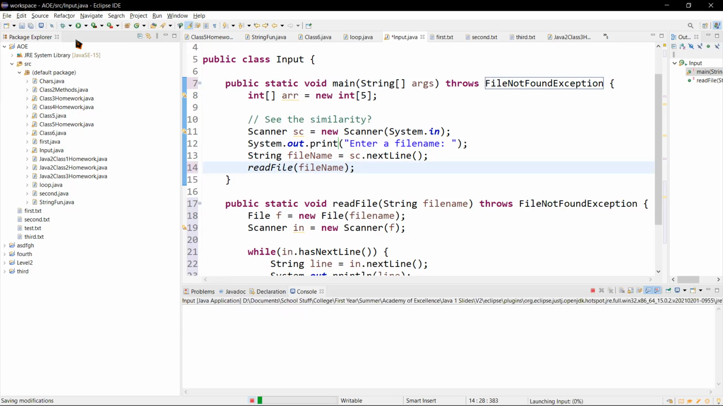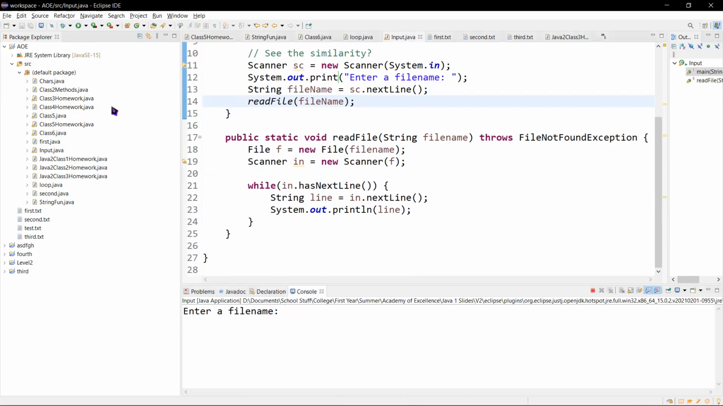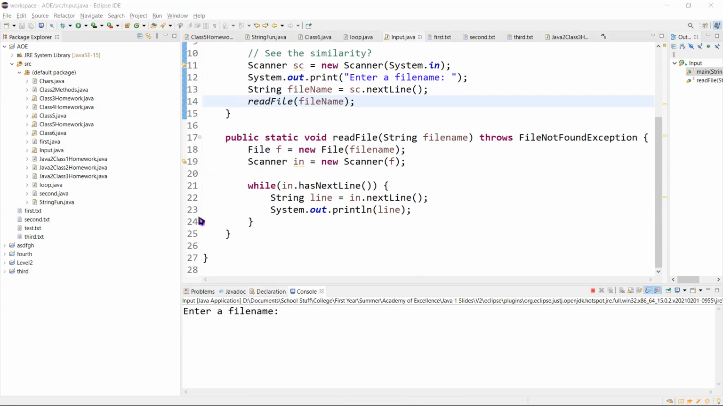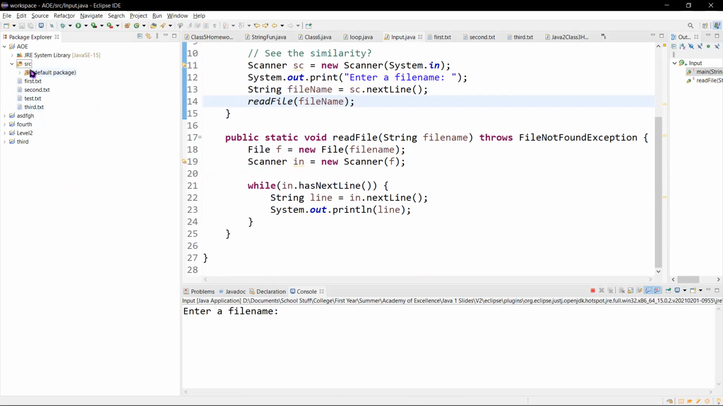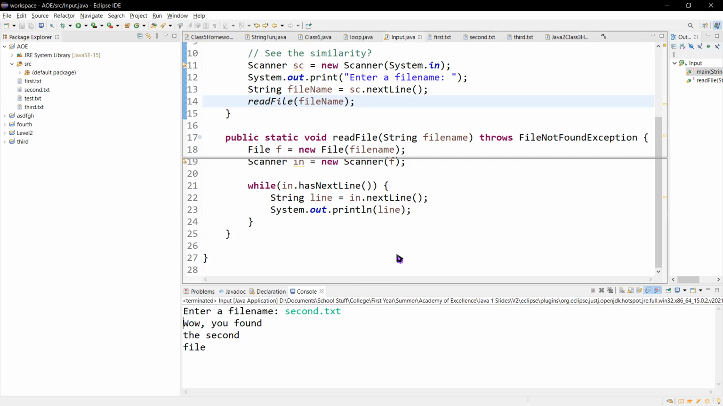But at this point, we can run the program and we can see it says enter a file name. Very conveniently, I have these text files. Notice they're not in my source folder. I can open and close my source folder, and they're not inside of it. It needs to be in the main project directory directly. And I can say first.txt, and you can see this is what was in the file. I can run it again and say second.txt, and you can say, wow, you found the second file. So on like that.